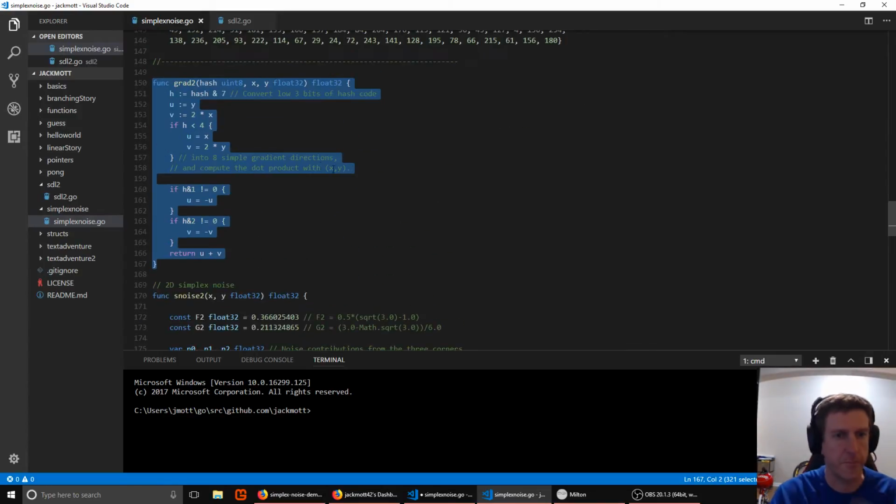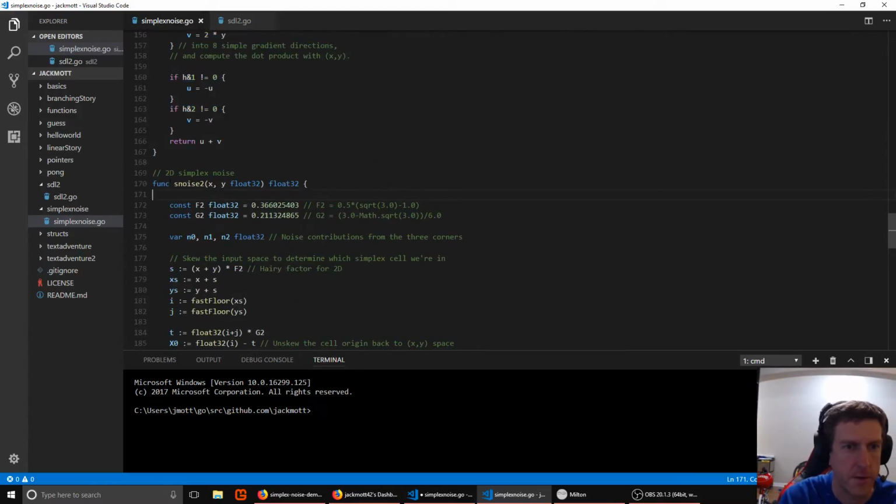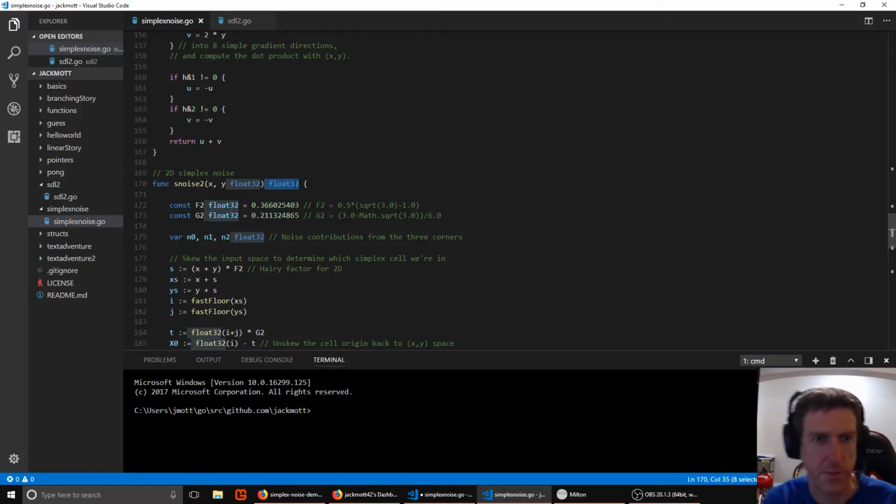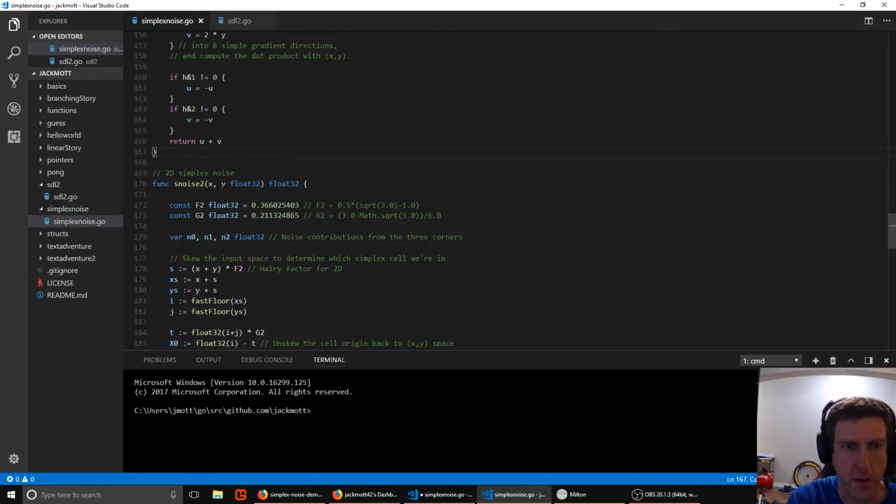Okay, so at this point we have a simplex noise function, which we can give x and y values as floating point values, and we get back a noise value as a floating point as a result. And that's what makes it two-dimensional, it takes in two inputs, an x and a y.